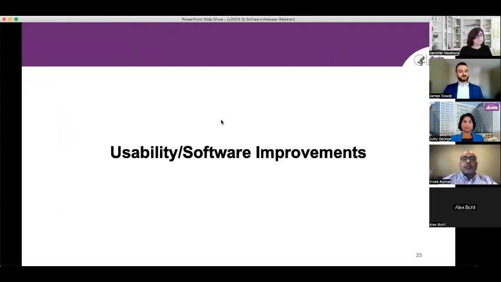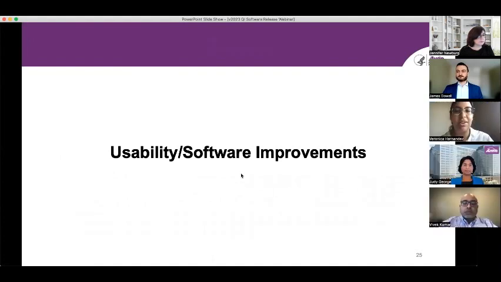So that's our overview of the software and some of those big changes. And with that, I'll hand it off to Veronica to talk some about the user-facing improvements. Thanks, James. So as James says, we're going to jump into changes that impact the software's usability, as well as some improvements. Next slide, please.